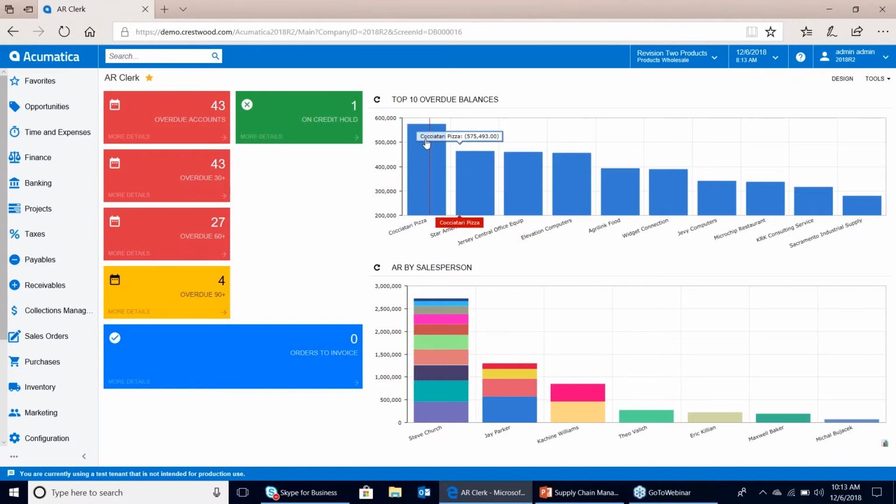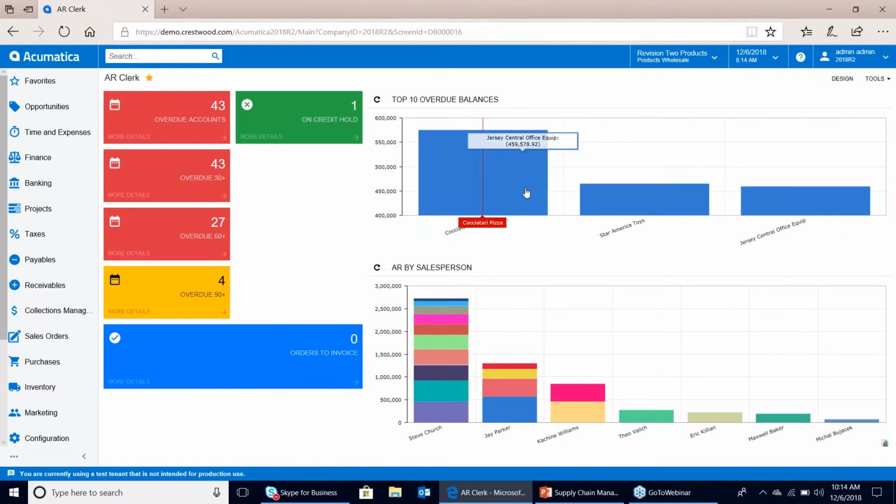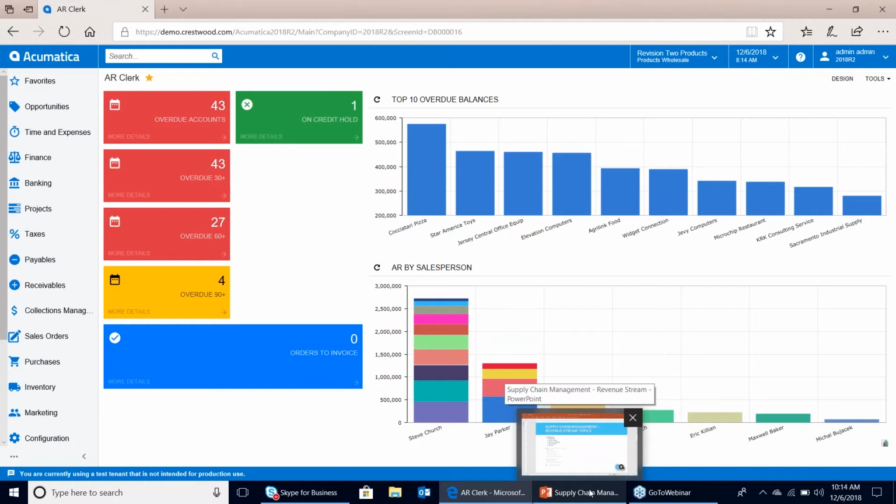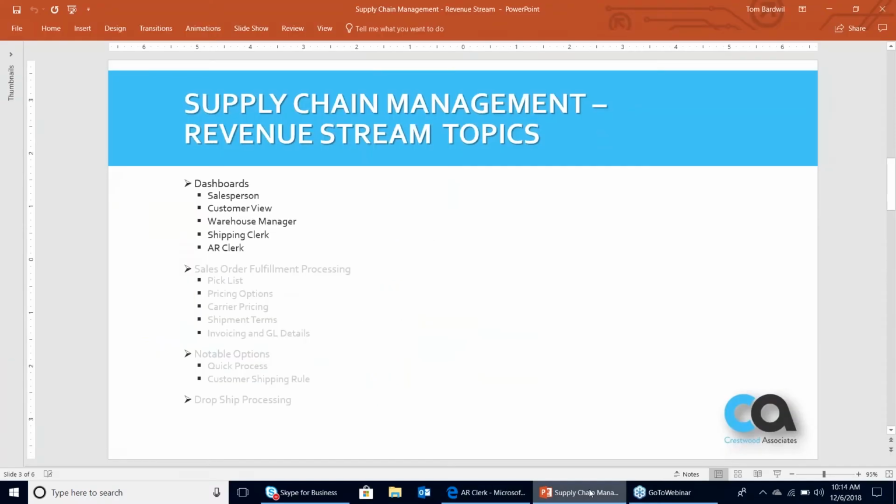And then lastly, we have this graph saying, let's look at the top 10 overdue balances. Using that shading function, I could say, well, it's bad news, so let's look at the worst news of them all, and let's look at the top 3 overdue balances. Done that, and we can bring that into focus. So that's a little bit on the dashboarding that is associated with the revenue stream side of supply chain management.